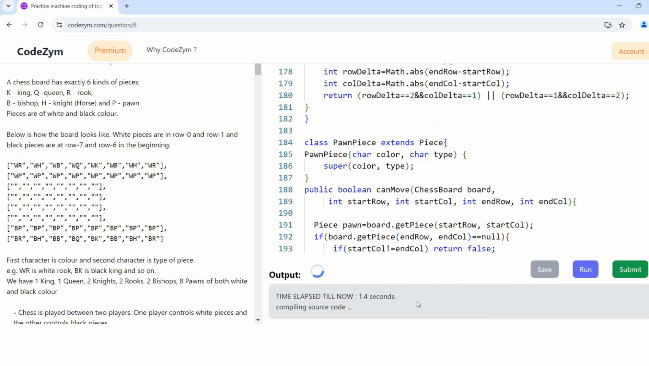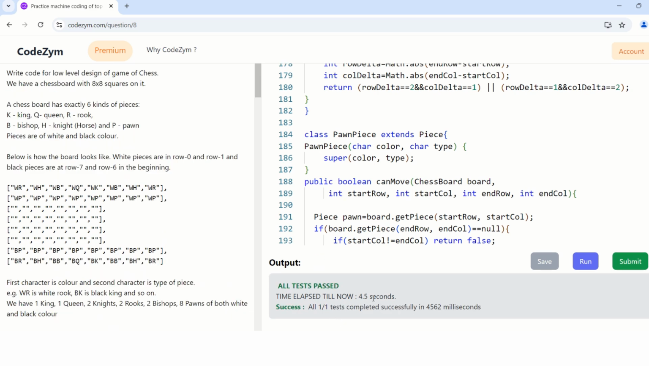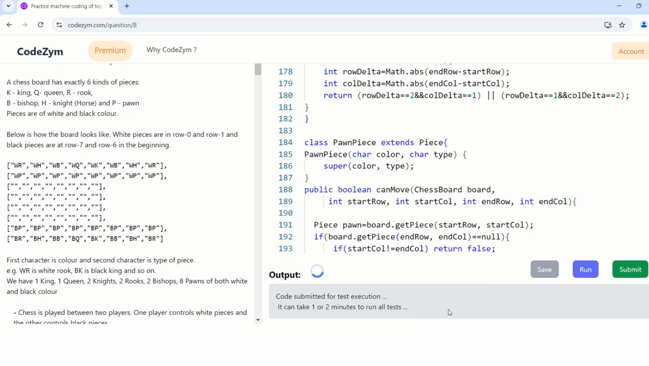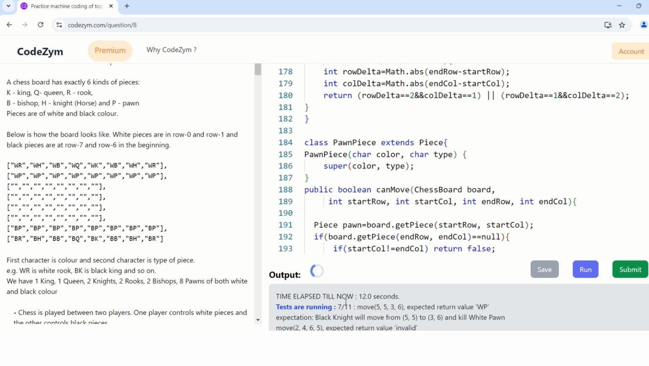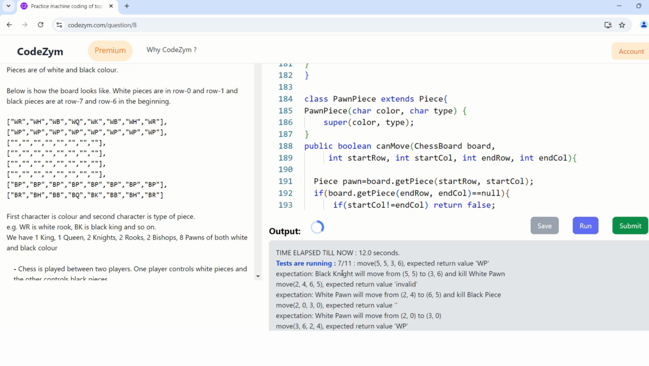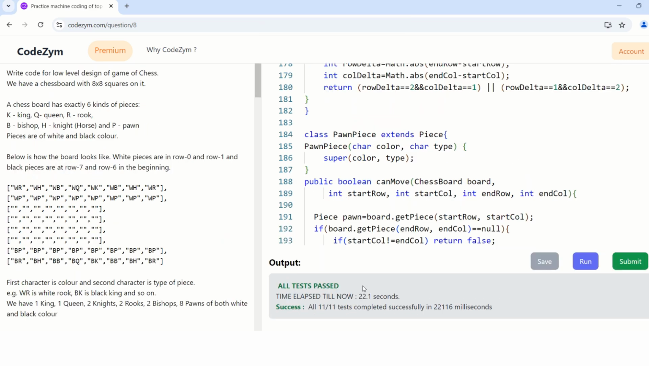It will run pretty fast. Right now it is compiling, and you will see one sample test case was there and it passed. So let's submit and see that it passes all the test cases. As it keeps on passing the test cases, you can see the status changing here, like code has compiled. Now it will show you the number of test cases that have passed. Every 4-5 seconds it will update. So 7 test cases have passed here. Now all 11 test cases have passed, and it took 22 seconds.